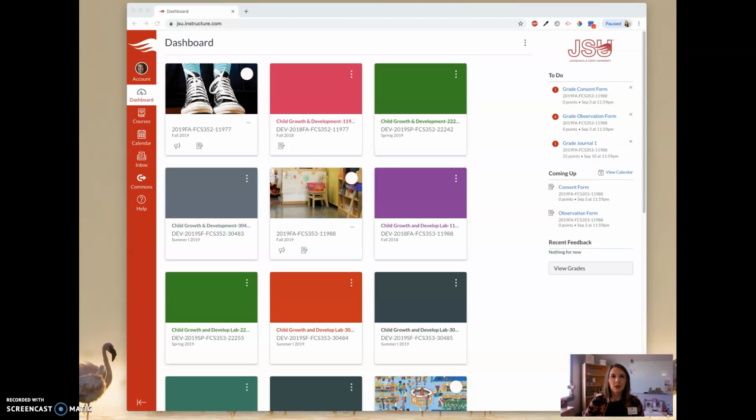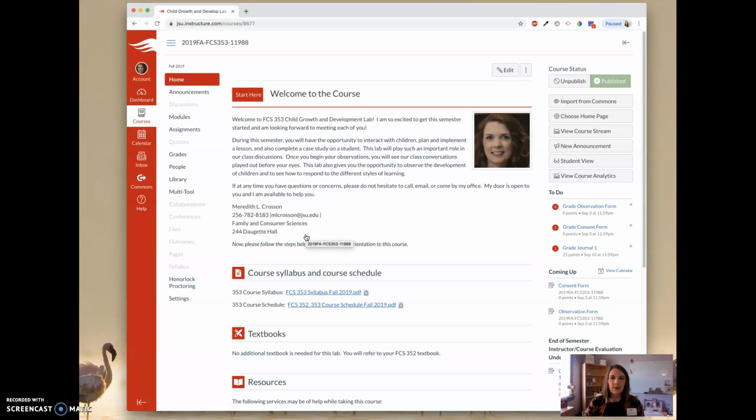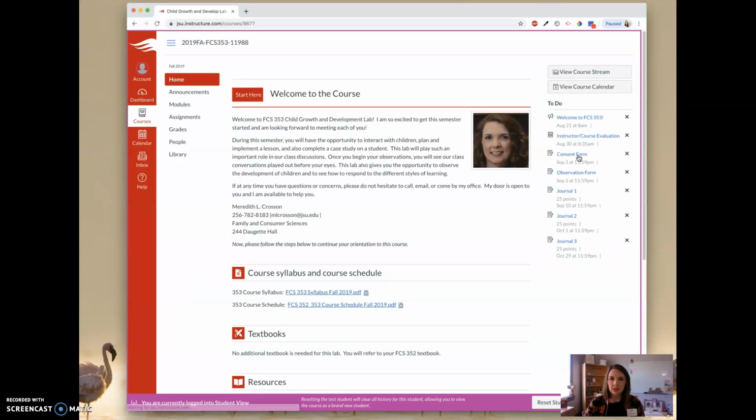So here we go. Okay, I've opened up my dashboard. Your dashboard looks probably similar to this, but probably not as busy. Well, it probably does, you've probably taken a lot of classes. So I'm going to click on the lab because that's where we're submitting a lot of assignments. Okay, I'm going to go into a student view so that we can work in that view. Okay, so here we are.